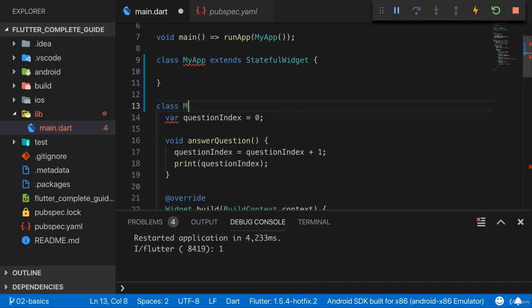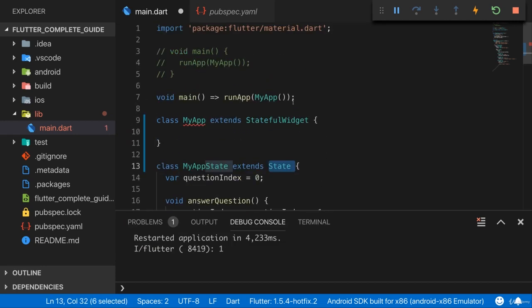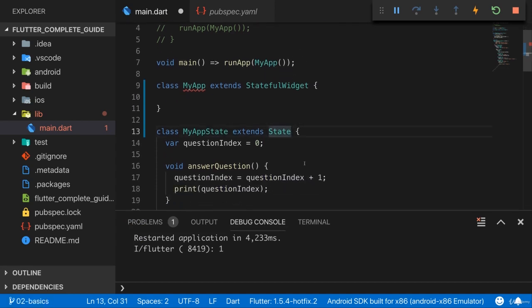This is now typically named MyAppState. Not myAppState, but your widget name plus State after it. So in this case, MyAppState, because my widget here is also named MyApp. MyAppState now extends State. And now you can open your curly brace again. State, again, is a class imported from material.dart, and State is a generic class. Now comes the more complex part.